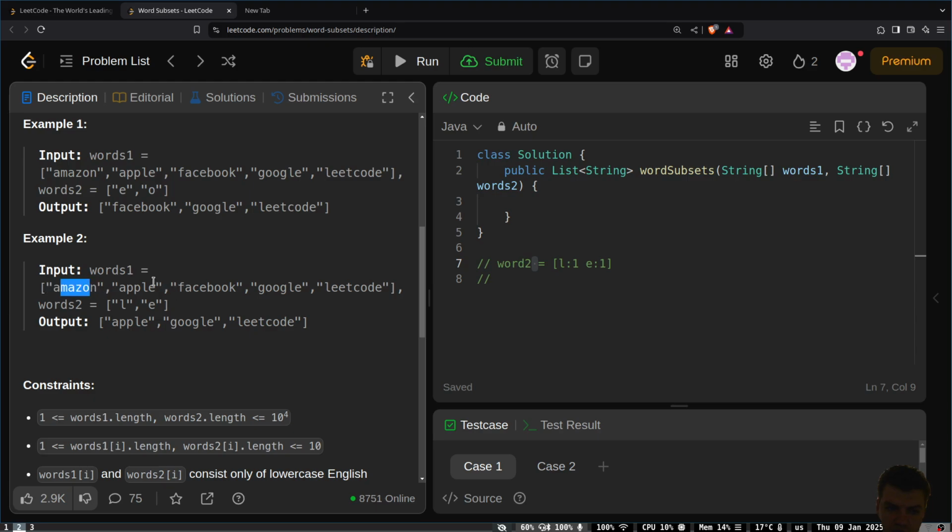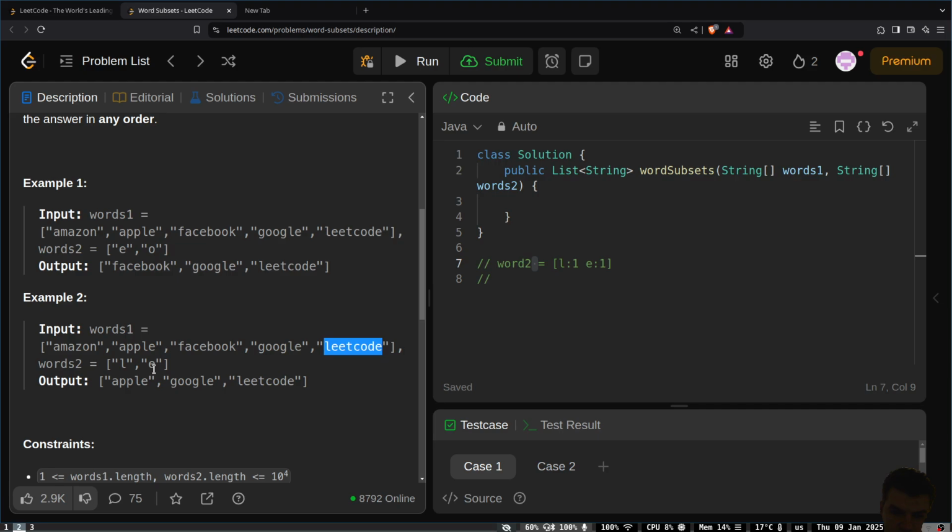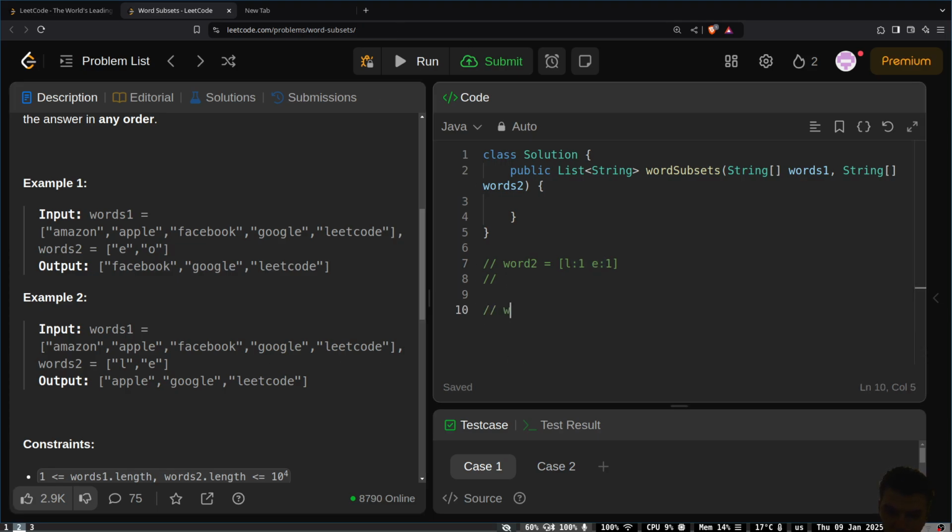So let's say we have Apple with a double L, or Leetcode with a double E. Can Leetcode be universal? For Leetcode to be universal, it should have at least one R, one L, and one E, based on what I found here, and it does have. What if it's vice versa? Let's say words2 has Lee, and then L. So in this case, the words2 target should have L1 and then E2.